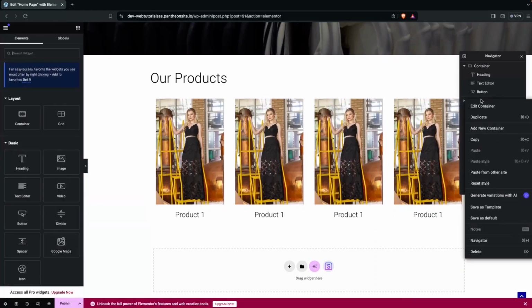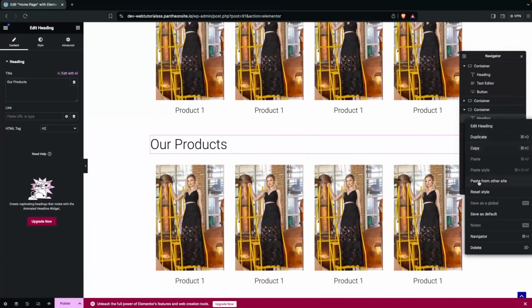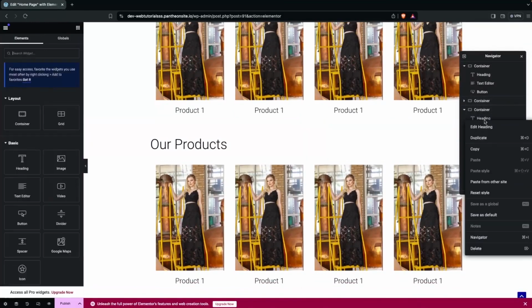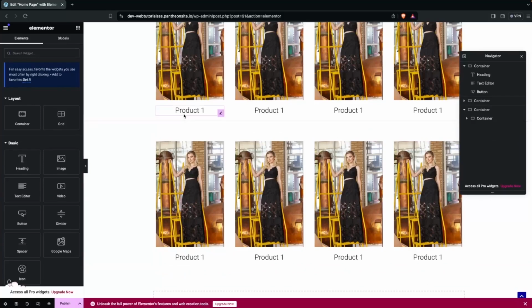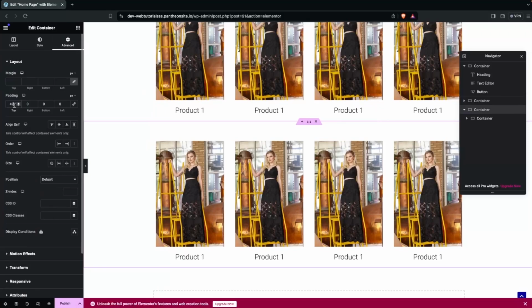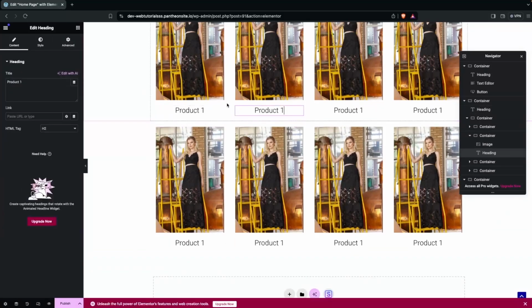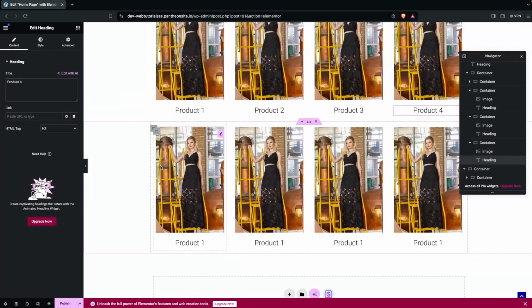So what I can do here, I will duplicate this, and now you'll be able to have our second card. Okay, here I will delete the heading because we don't need this. Perfect. And let's remove some space here. We're going to click on our container, go into the advanced, and remove the padding. Now this is looking good. Here I would change the value: this will be product 2, this will be product 3, and this will be product 4. Similarly, I would also change the value of all of these options.